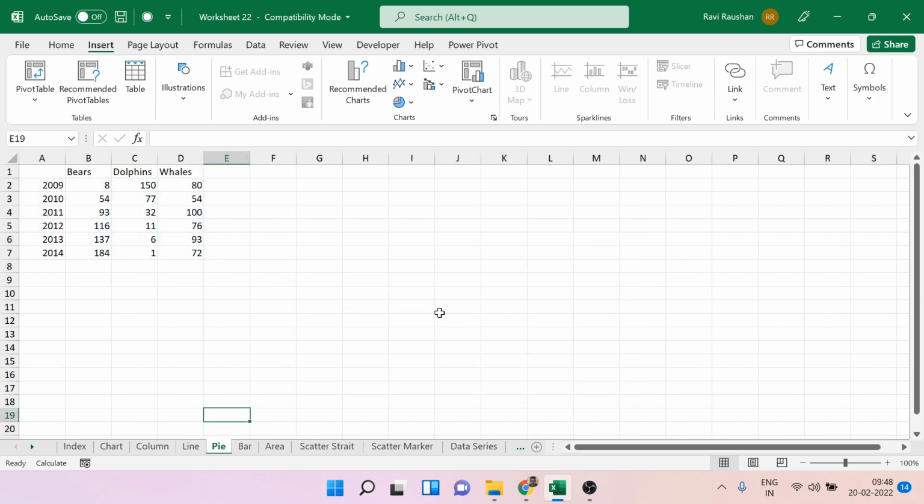Now you come to the pie chart. Exactly when are you supposed to use a pie chart? A pie chart is used only on an individual series, not the whole data. So, portion of contribution. If I want to show how many whales in 2009, considering only the year and the whales, and I want to show it in a percentage format, I can do it by using a pie chart.